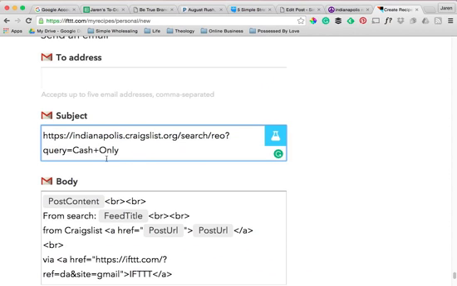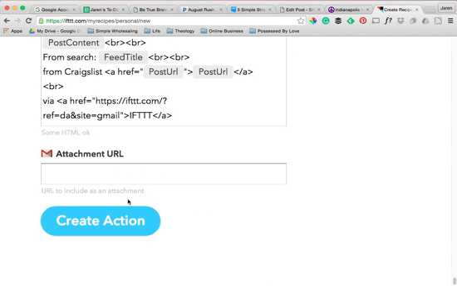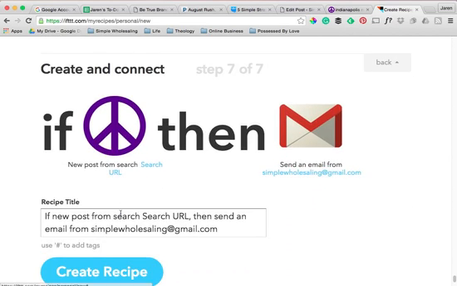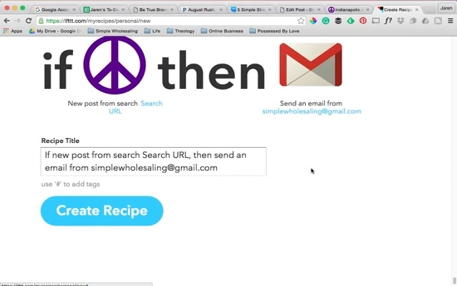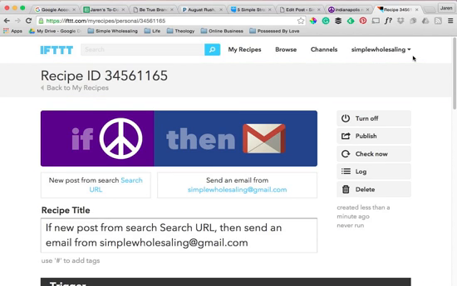Changing the subject to my keyword, which is cash only. Create action. Then everything looks good. And then create recipe. Now that that is set up, every time that I log into simplewholesaling@gmail.com, I'm going to be notified of any post that gets triggered from Craigslist for the keyword cash only. So just go ahead, rinse and repeat.